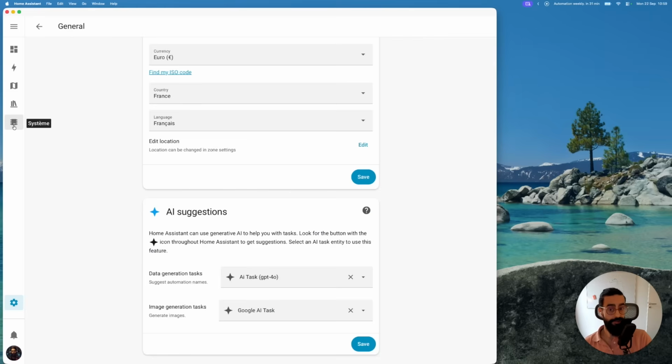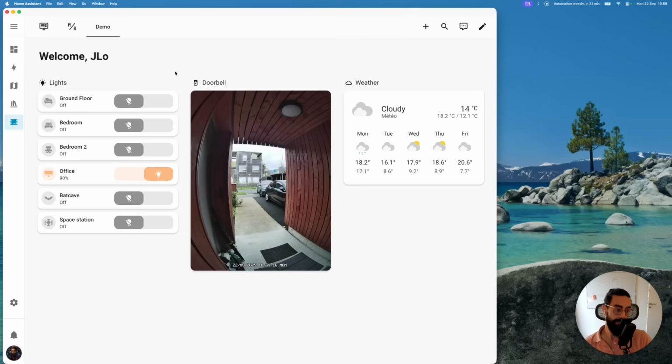All right, so for the first demo, I'm going to generate text from text. And the use case is very simple. I have this dashboard that I created specifically for the demo, and I have a weather card there. What I want is a very small summary below the title, which represents the weather for the rest of the day. So I'm going to ask an AI task to generate one sentence summarizing the weather for the rest of the day.